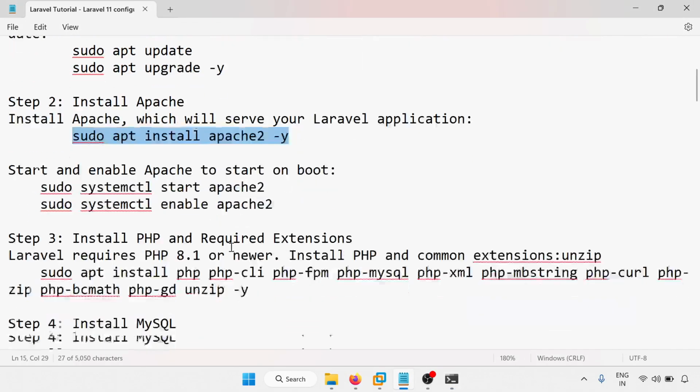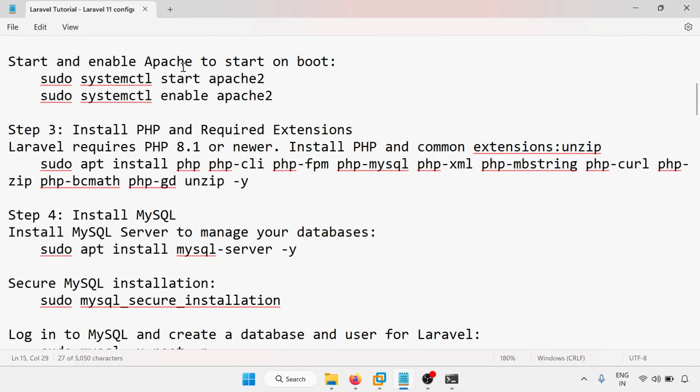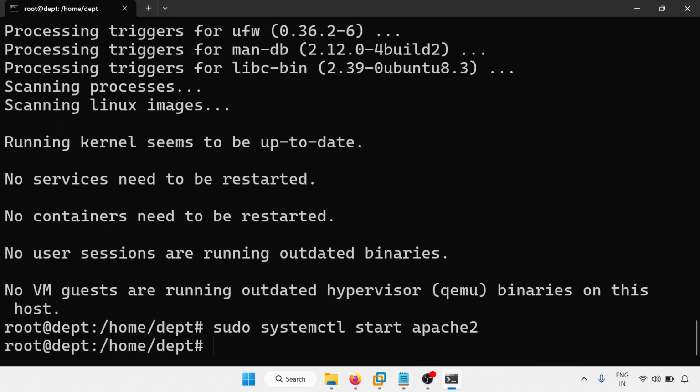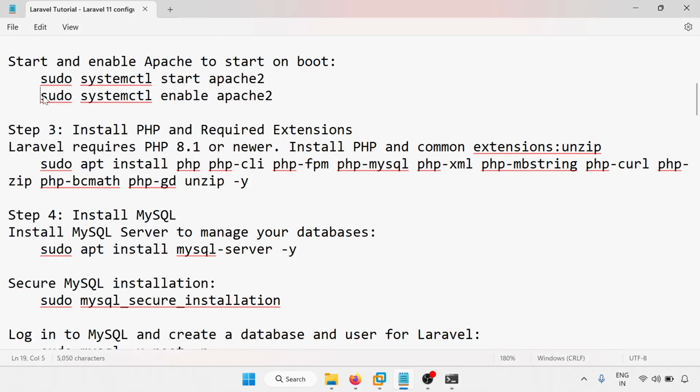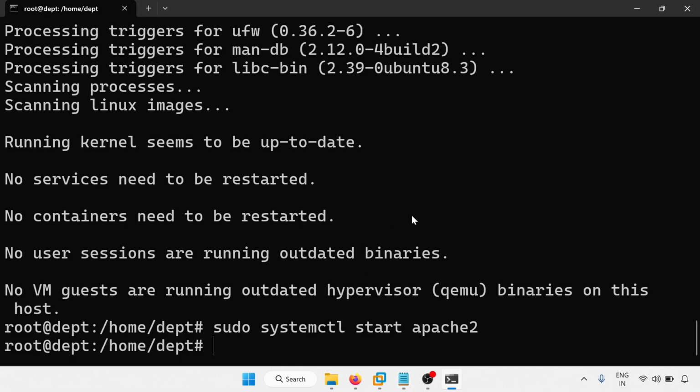Next, start and enable Apache to start on boot. We are going to start Apache, and whenever the system reboots, Apache will start automatically. For that, I have to enable Apache, so this one starts on boot.